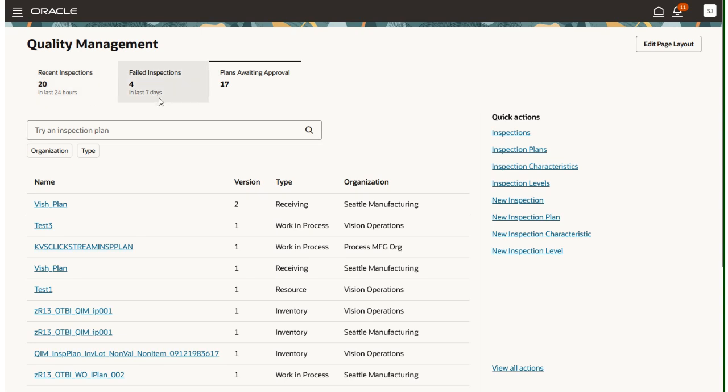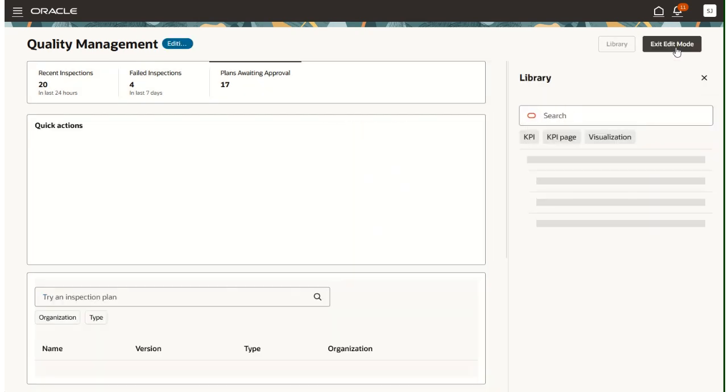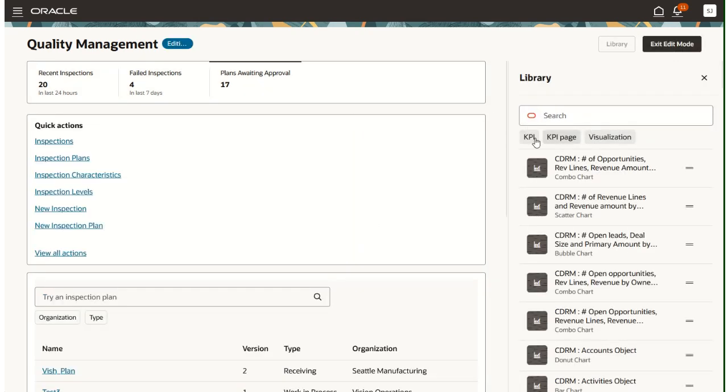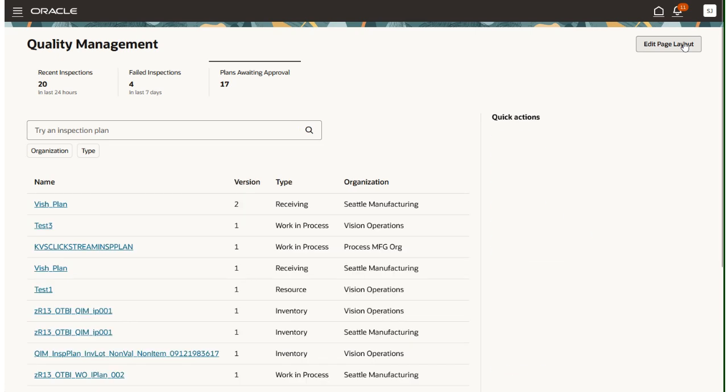Now, as I said before, these are the three KPIs that appear by default. If you have the permissions, you can go ahead and edit the page layout and add any visualizations or KPIs that can be created using OTBI, or, if you have access to the data, choose any of the ones that are predefined, and you can go ahead and add them.